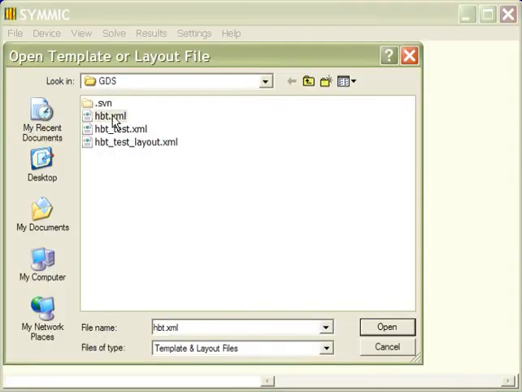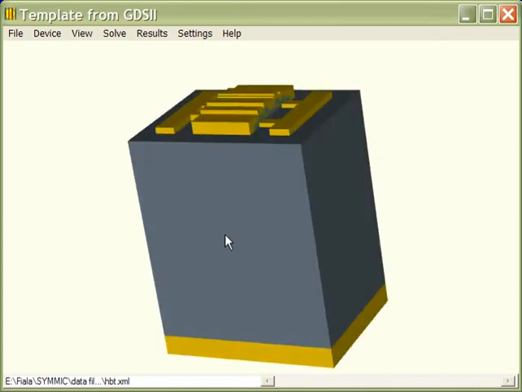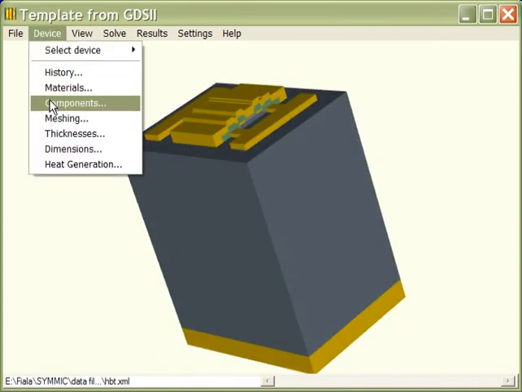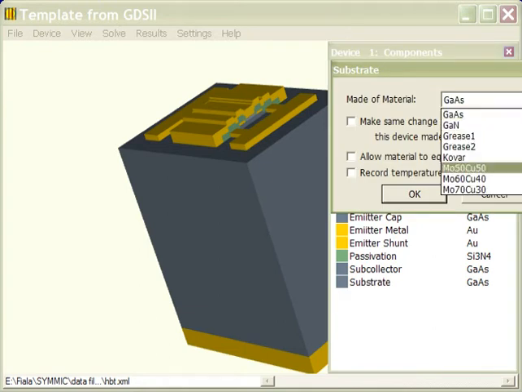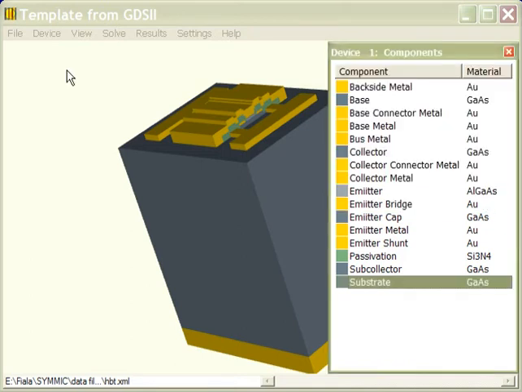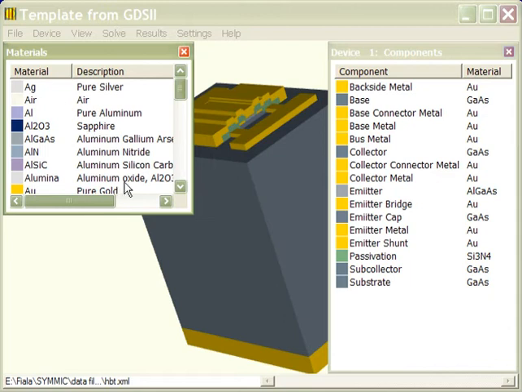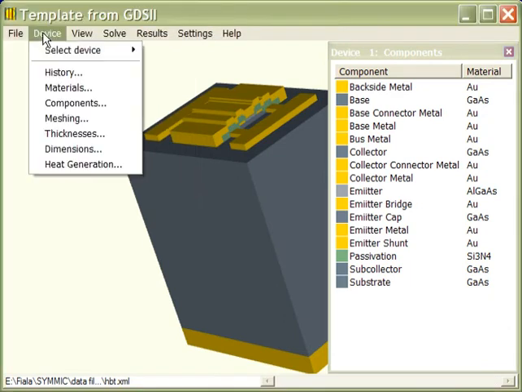Now if we go into SYMMIC, we can open the template that we just created, and now use it like a regular template. So we can go in and change the materials on any component. For example, if we wanted to change the substrate to a different material, we just go in here and select the new material that we wanted to use, or we could even define new materials if we wanted.